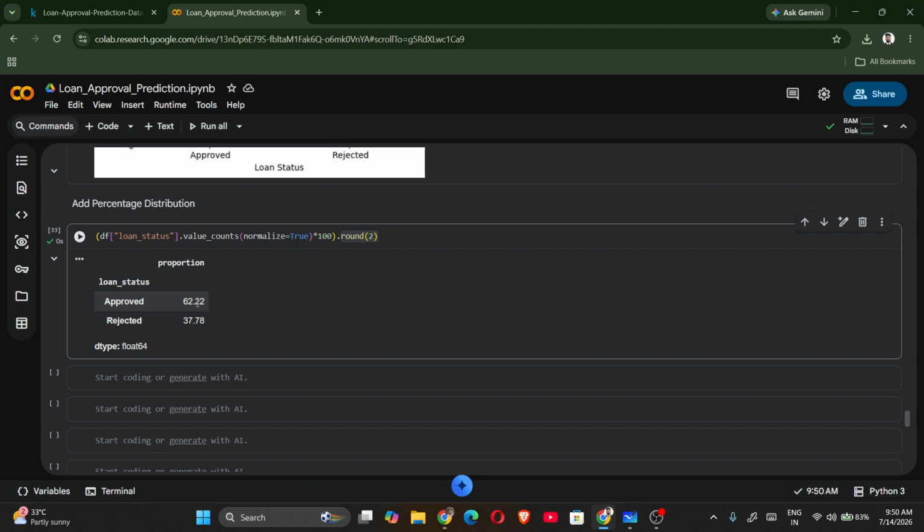Now, basically normalize is equal to true is converting the numerical counts into proportions. Approved was 2656 and after normalizing it becomes 0.62, and likewise rejected was 1613 and after normalizing it becomes 0.37, and multiplying by 100 makes it a percentage. Okay, so it becomes 62.22 and 37.77.